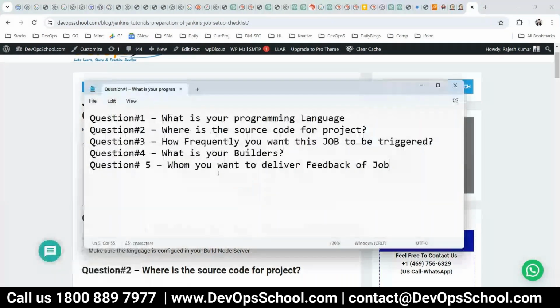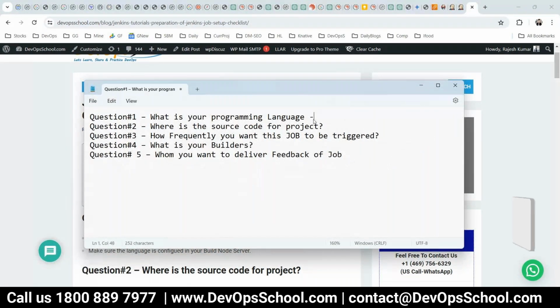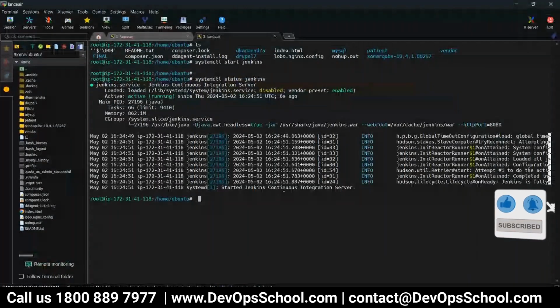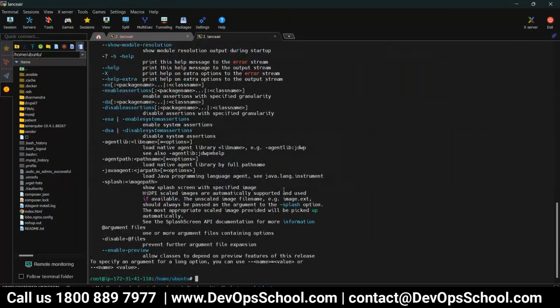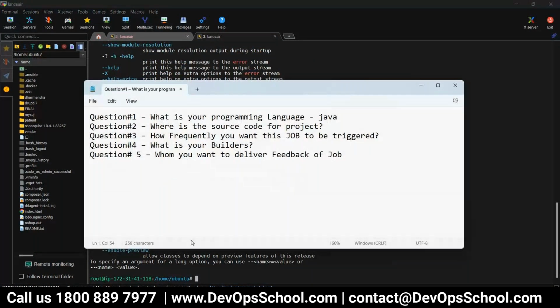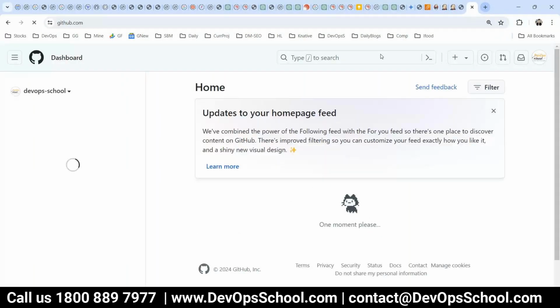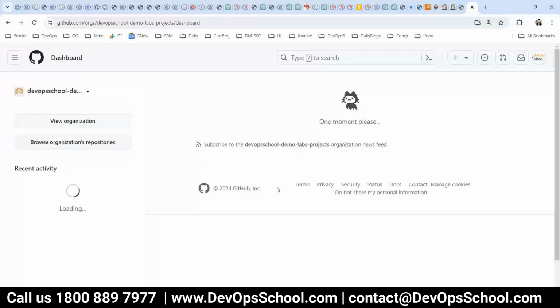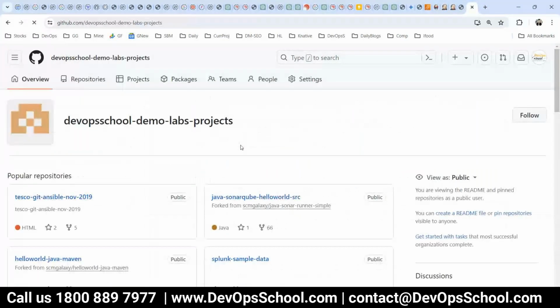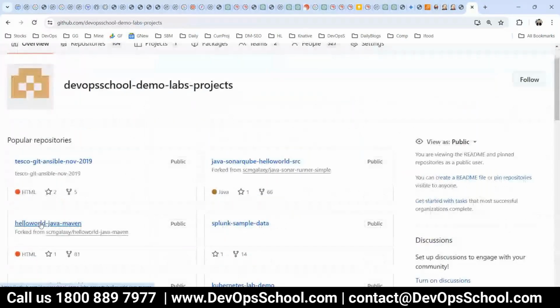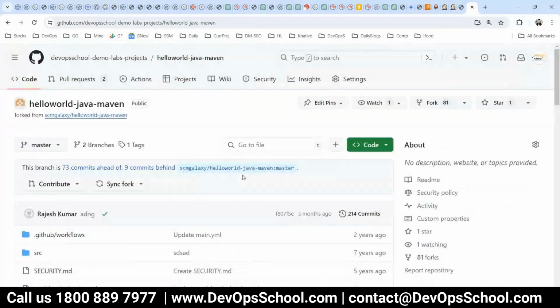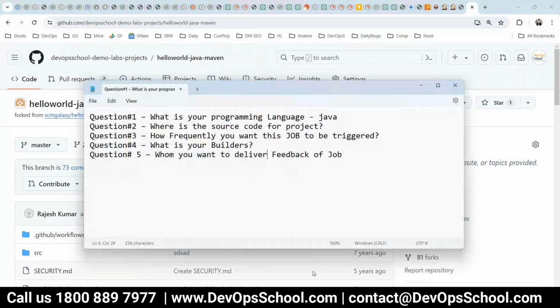So what is the programming language? Java. Is Java installed in the node? Yes, it's installed. That is the reason we install Jenkins, right? What is your source code? I have some source code stored at GitHub for the demo. You can use this source code just for trying things out. In this project I actually have hundreds of source code. Git should be installed in the node itself.